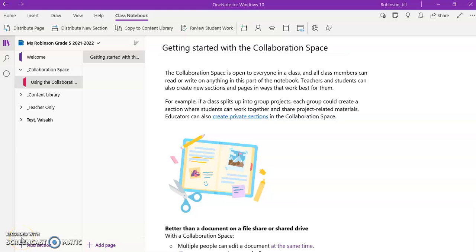If you're using Class Notebook with your students, this is just a little quick tip about using the collaboration space. The collaboration space is something that is automatically created when you create your Class Notebook, and it is essentially an area that everybody who is part of your notebook has access to. It differs from the content library, and the content library is read-only.